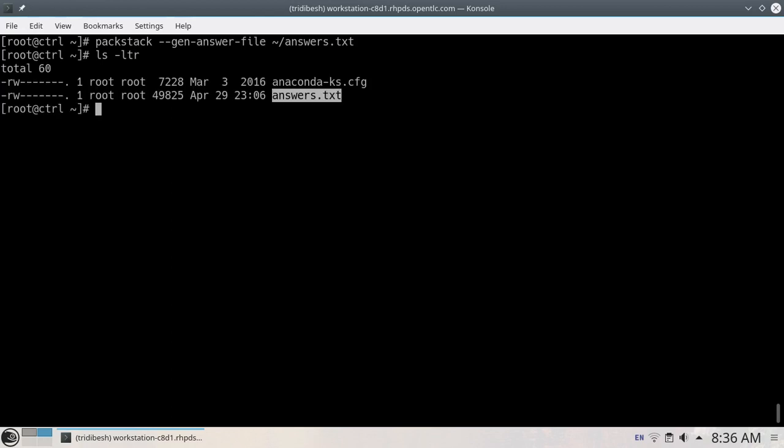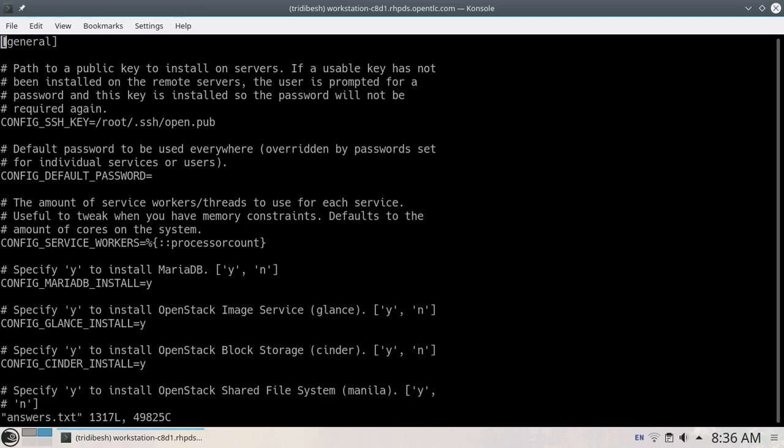This answer.txt is the file Packstack will use to install OpenStack. We will modify this file with various parameters. Let's start the modification. First open it with vi, the answer file. Suppose you go into the config default password section: if you don't want to set a password manually for each module, or you want to use the same password for all modules, you just set the password here, and it will set the same password in all other places.